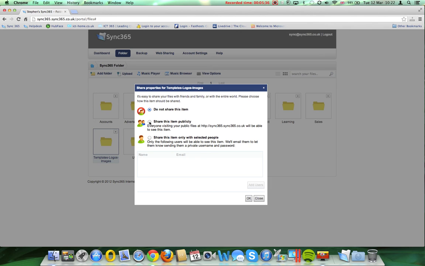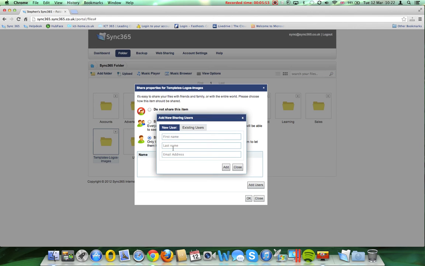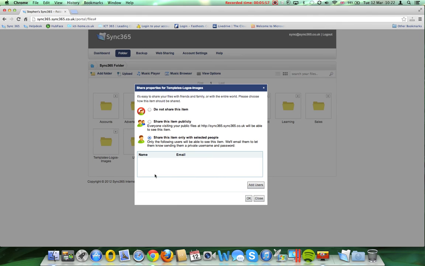We can share this item publicly. If you remember from the other tutorial when I showed you what the public face was, that shows within your web portal to anyone that accesses your domain.sync365.co.uk. You'll see a list of folders there that you're sharing publicly. Or of course you can just share it individually. Add a user, put their first name and email address and click add. We send them a nice little email with a secure link and they can view and download that information. Again, you can just remove that person if need be.